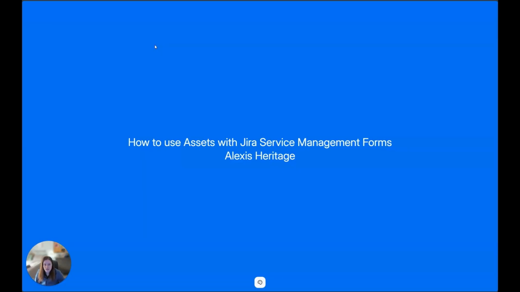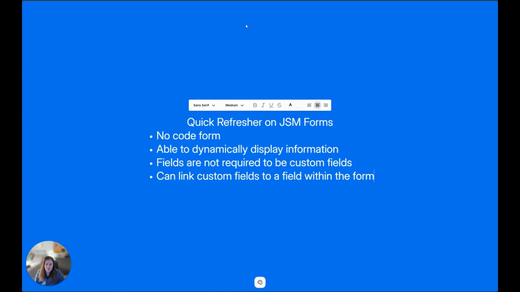In this video, I'm going to show you how to use assets with your Jira Service Management forms. Using assets and forms lets you link submissions directly to real data in your CMDB, whether that's laptops, software, vehicles, facilities, or anything else you're tracking. But first, just a quick refresher on JSM forms.